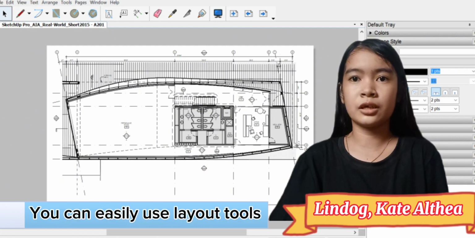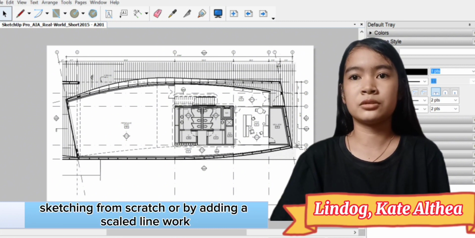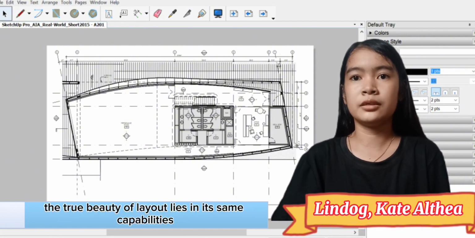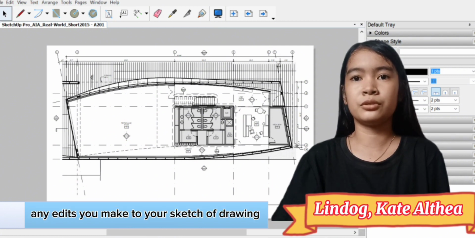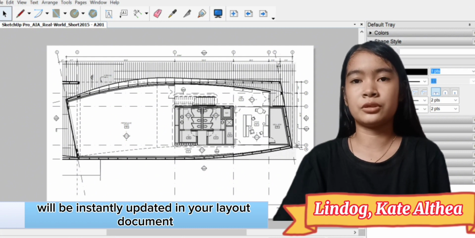You can easily use Layout tools to draw to scale in 2D, sketching from scratch or by adding scale line work over your SketchUp model. The true beauty of Layout lies in its scene capabilities. Any edits you make to your SketchUp drawing will be instantly updated in your Layout document.